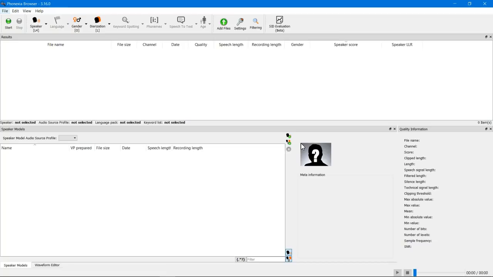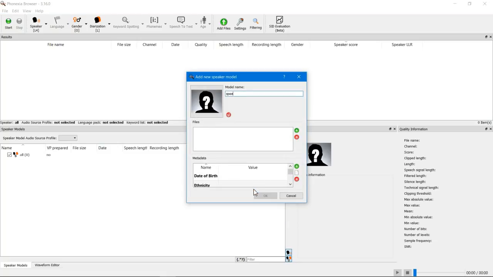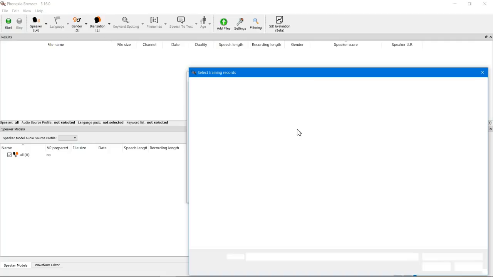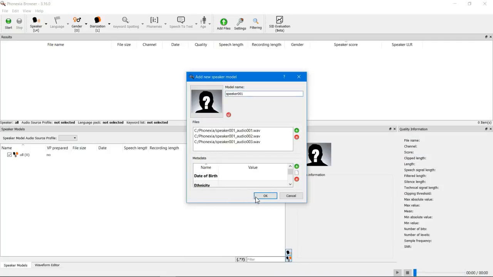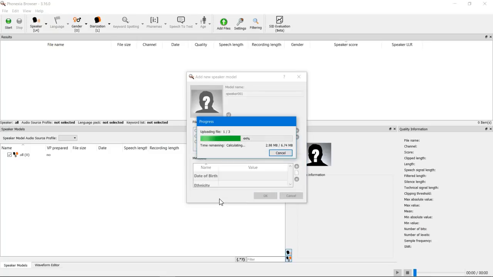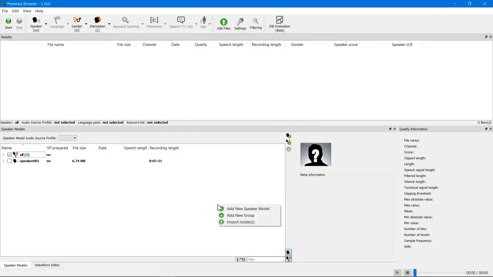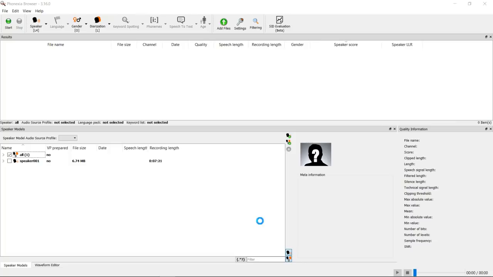Start with creating speaker models that represent individual known speakers. Right-click in the Speaker Models pane and select Add New Speaker Model. In the pop-up window, specify the speaker name. Then click the plus button next to the Files frame and add any number of recordings of the given speaker. Click OK. You have just created your first speaker model. You can also import all the models at once.